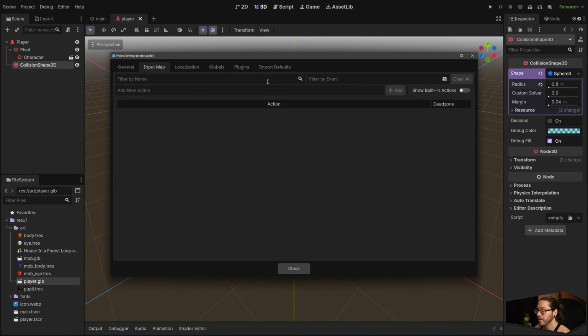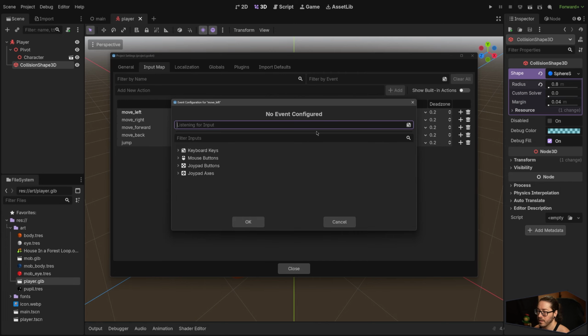Now we need to define the move left, move right, move forward, move back, and jump actions. So let me just go ahead and take care of that right now. You do this by left clicking where it says Add New Action and then just typing it in like so. Move left and hit enter, move right, and so on. When you're done, you should have these five actions. If you want to bind an action, you're going to left click on the action itself and hit the plus sign. It's going to listen for input.